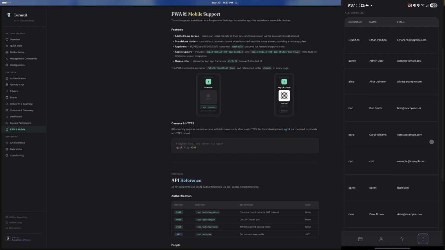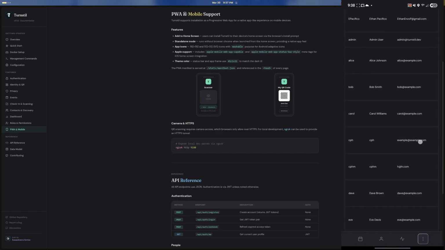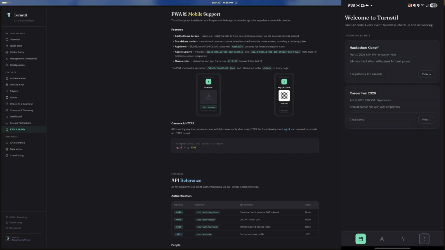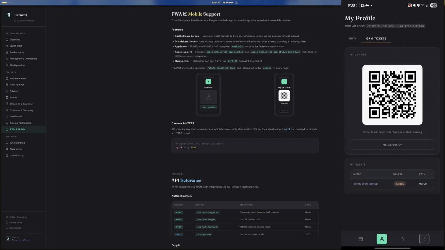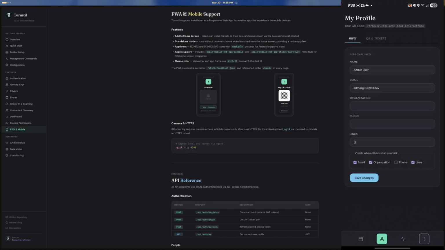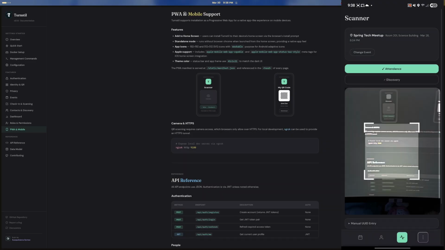Currently I'm logged in as the admin here. You can see the admin dashboard and kind of how everything fits together here. You can view events just like you normally would. All the features are available here, and they're just packaged a little bit better for a mobile first sort of way of looking at things.